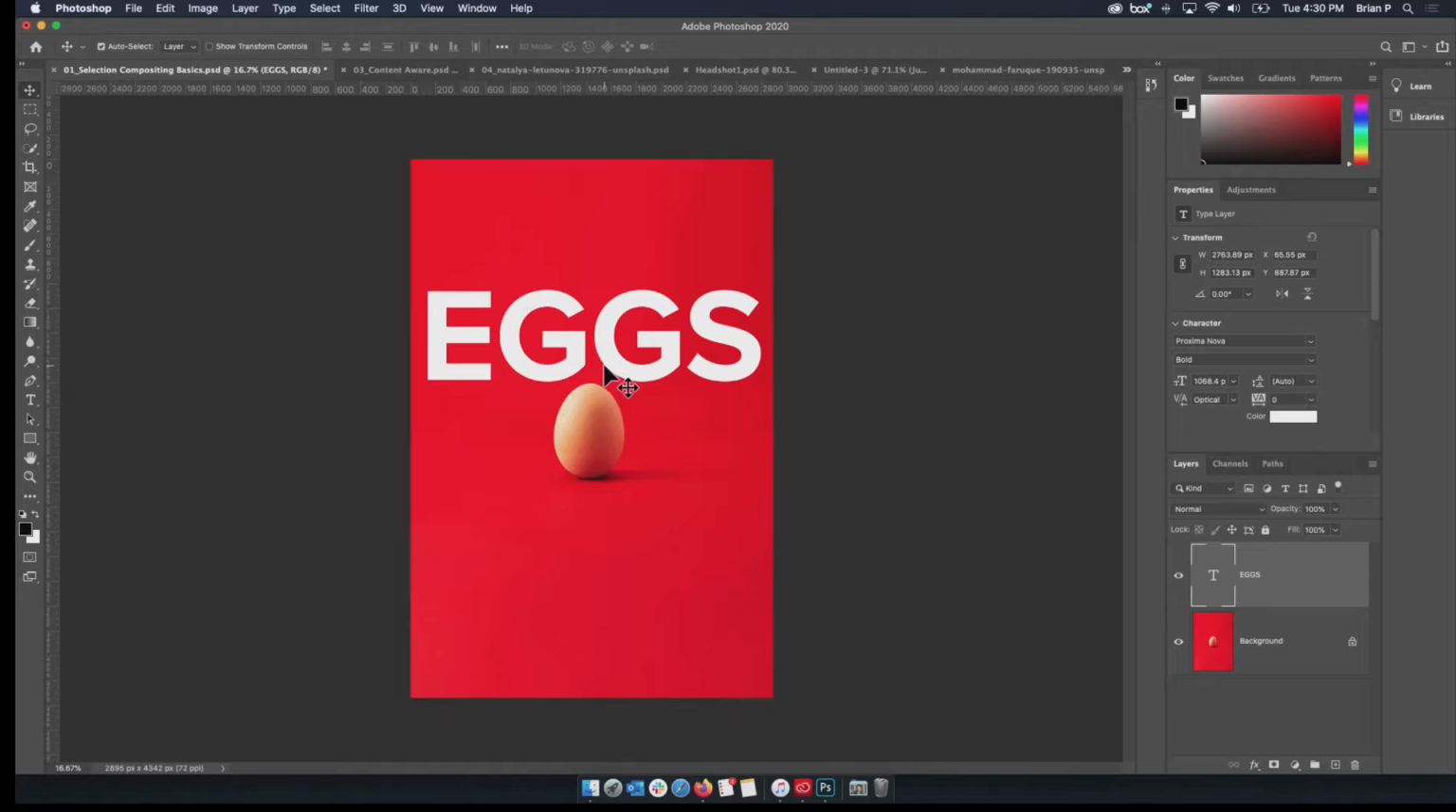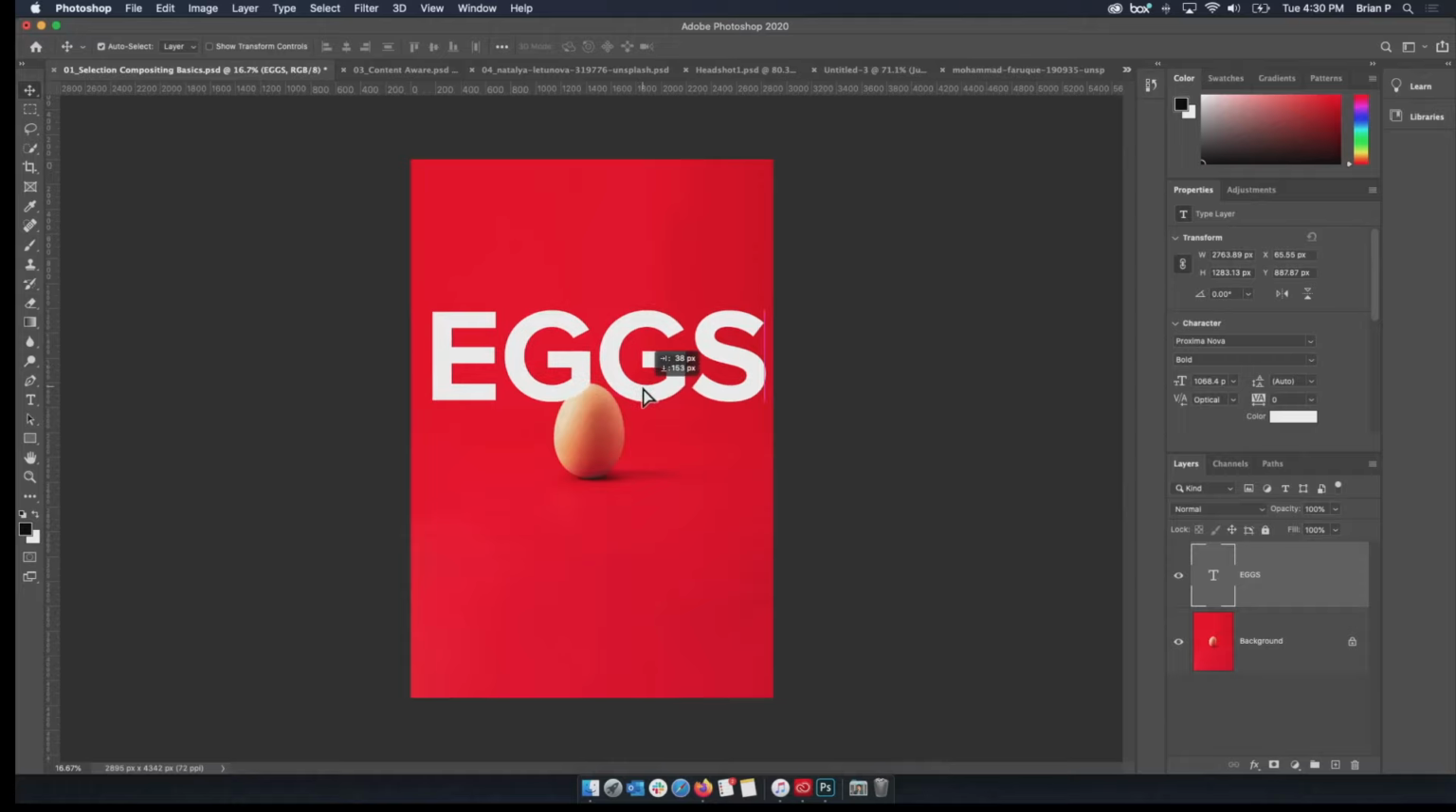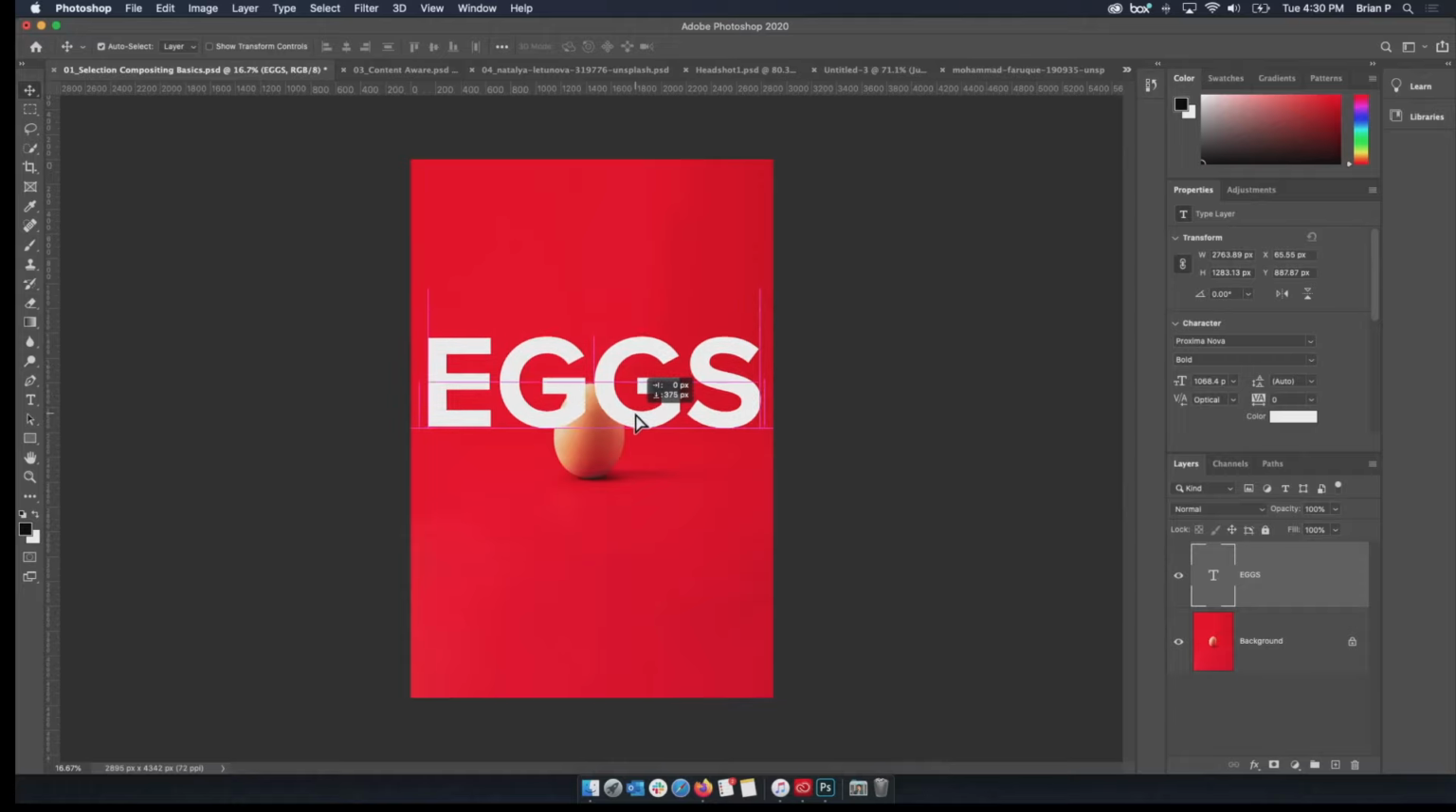So what I want to do is make a little poster here where this egg layer is on top, where the egg is on top of this word eggs. That's the goal here. So first I have two layers here. I have the background layer, which is the eggs, and I have the word eggs. I'm going to move this eggs into position here. And just imagine that these characters are sitting on top of this egg layer. That's what I'm going for.